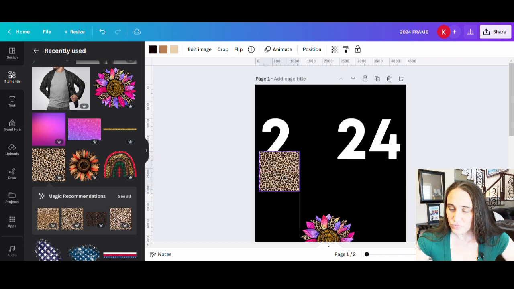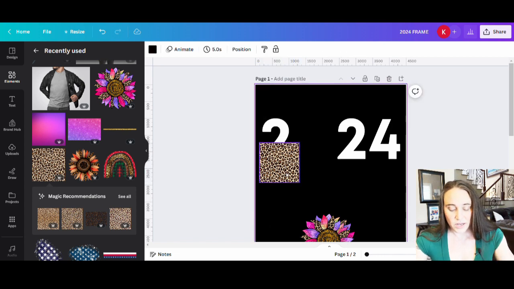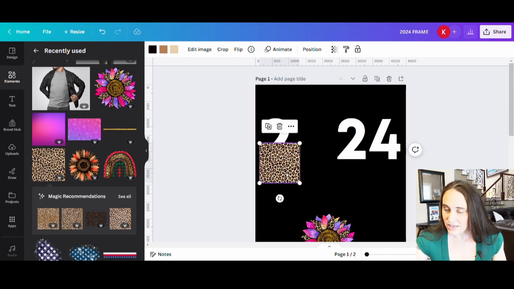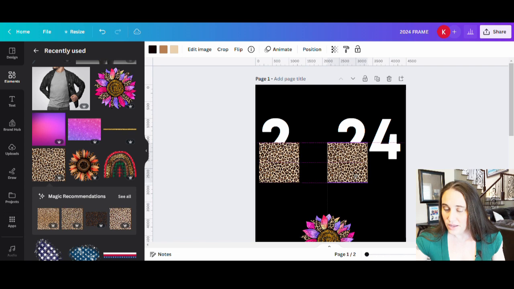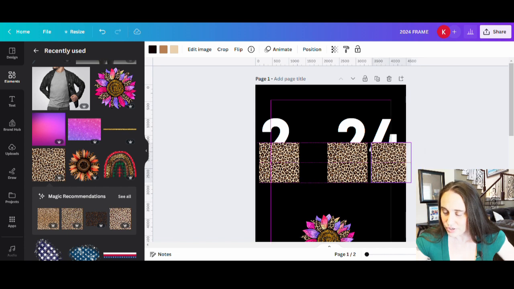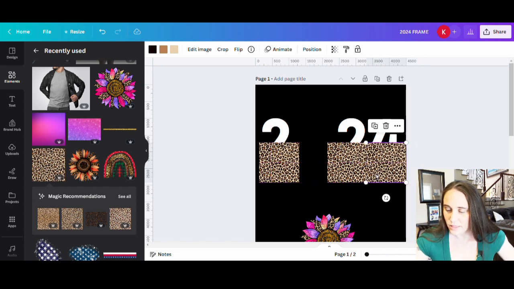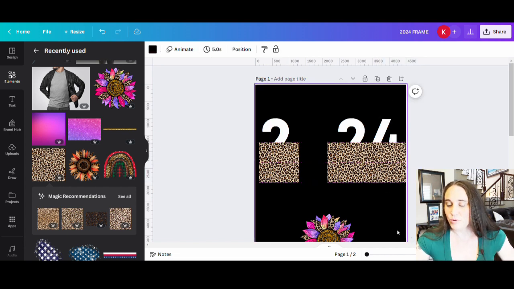If I bring this right up, it'll show you right where that halfway point is, and it's going to go right there. And then I can hit Control D. That's going to duplicate it when we hit Control D. And I'll move it over there, and I'll hit Control D one more time and move it over here. So now I've got my leopard print, and that will go on the bottom of my 2024.